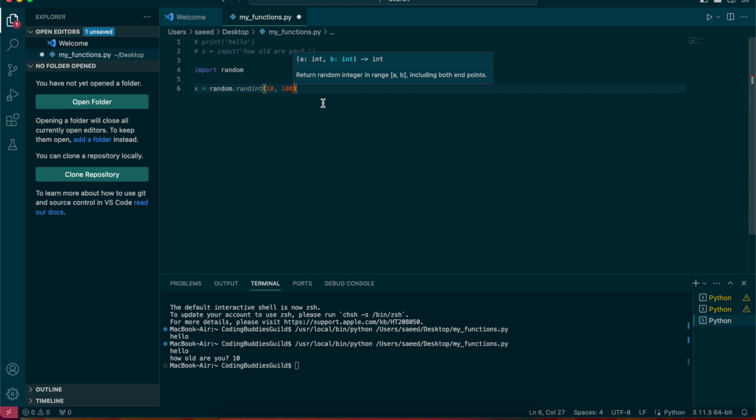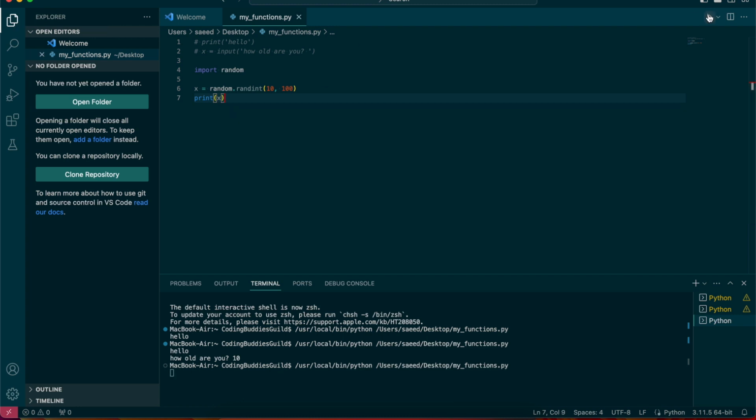Anything is possible, right? And I can just go print x and let's run that. And it says 48. Run that again, 33. It's going to be different, right? So this is a library function.